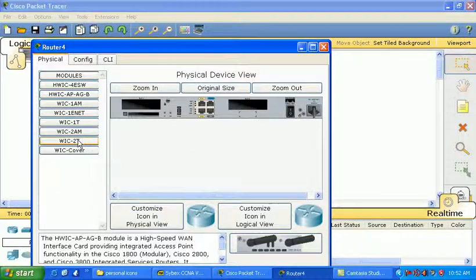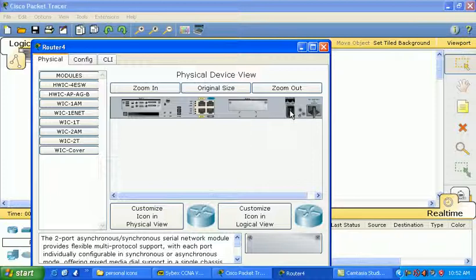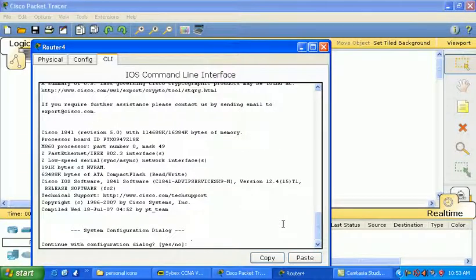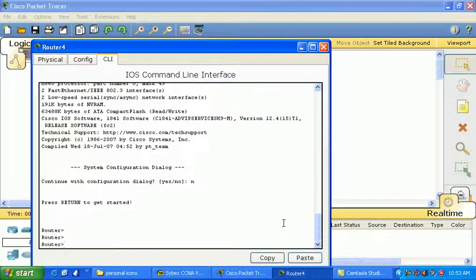We're going to insert WIC-2T, then a cover, and after that we're going to turn it on. And you can see this command line interface, it's like a Cisco router. You can see it's self-decompressing. Wait for a few seconds and it's ready. Press no, then okay, ready to start.